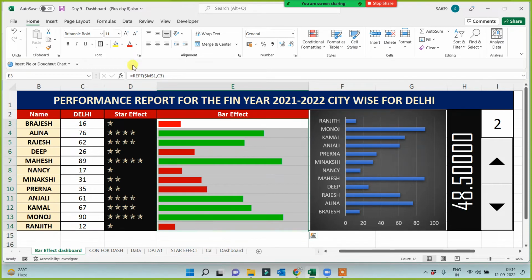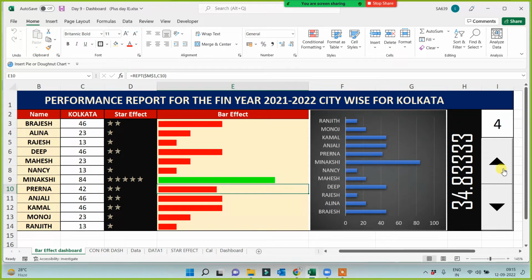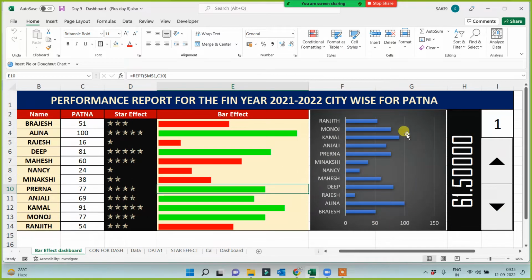So you can pick a simple color here, any of the color. Now you can see the effect. If your individual performance is greater than 60, then you can see there is a green bar, and if your performance is below 60, that is a red symbol. So we can control like this. Automatically we can control this. So we can't do this in Excel chart, but we can create this effect through bar effect dashboard. So this is very simple, but this is very important.